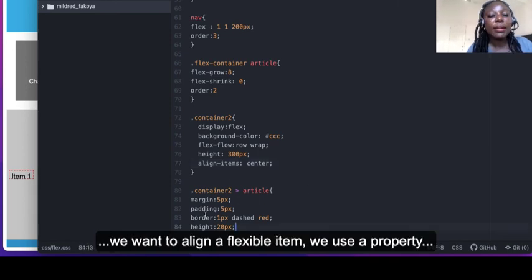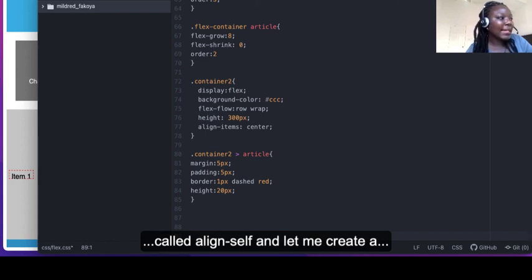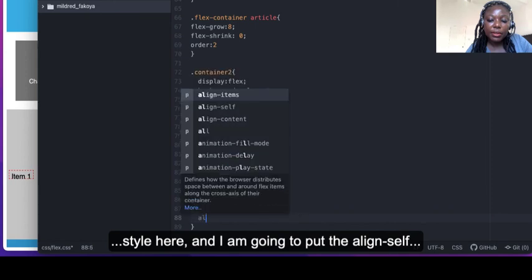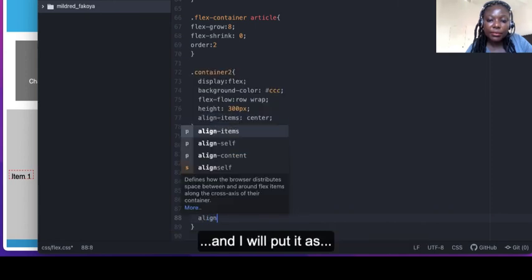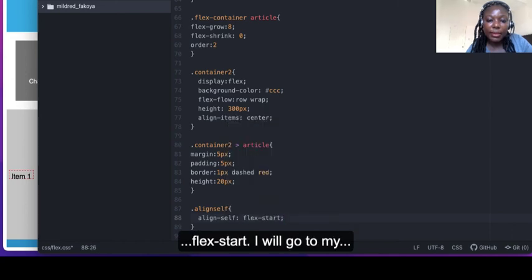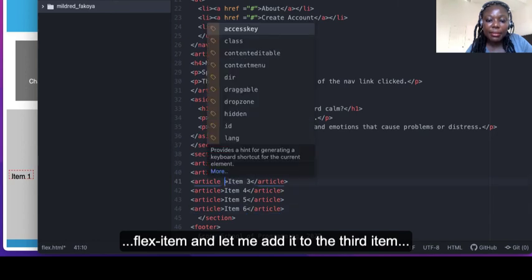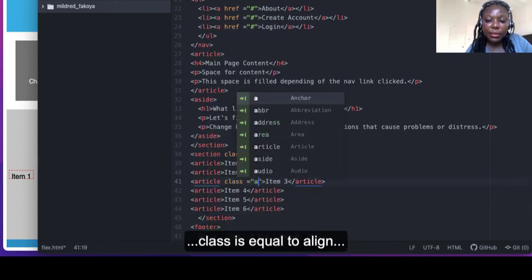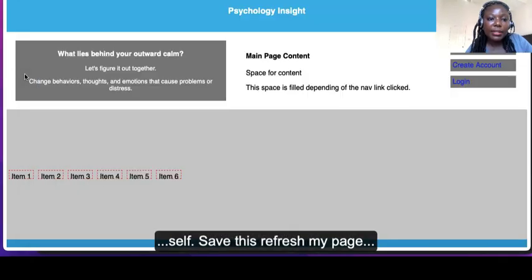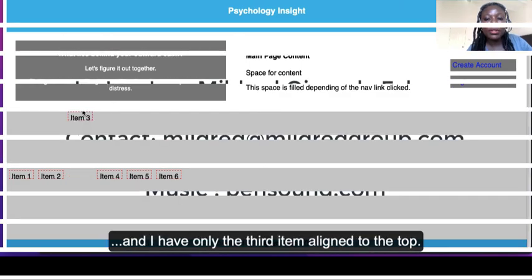But if we want to align a single flexible item, we use a property called align self. Let me create a style here, and I'm going to put the align self as flex start. I'll go to my flex item, and let me add it to the third item. Class is equal to align self. Save this, refresh my page, and I have only the third item aligned to the top.